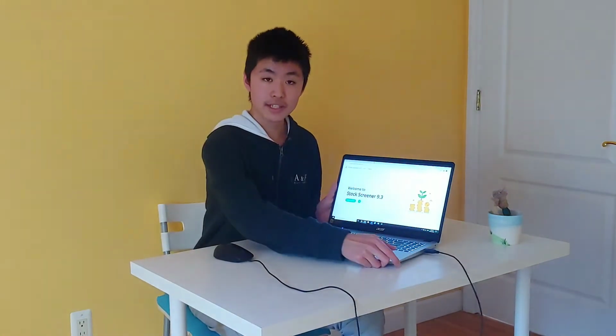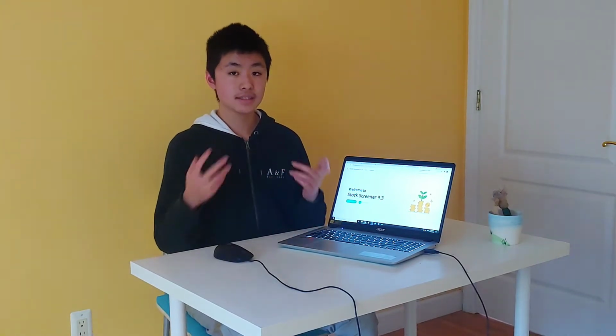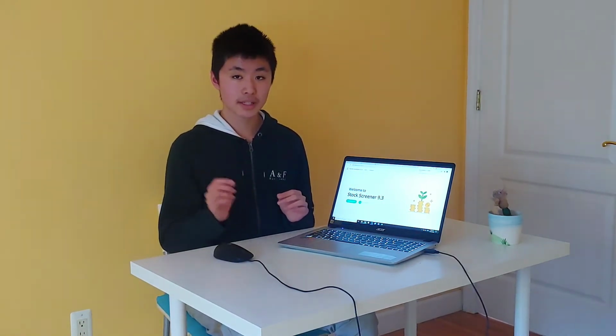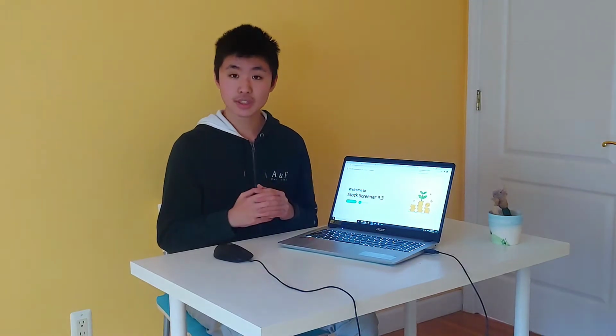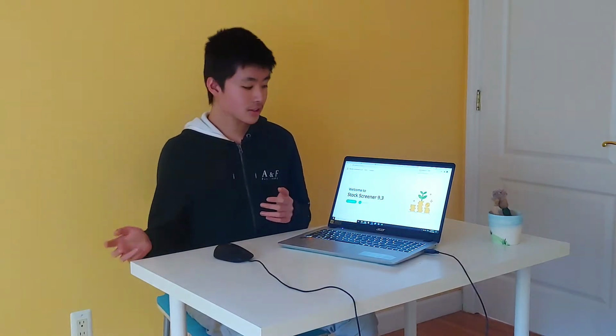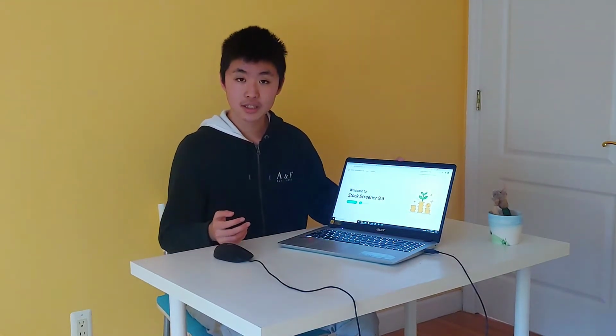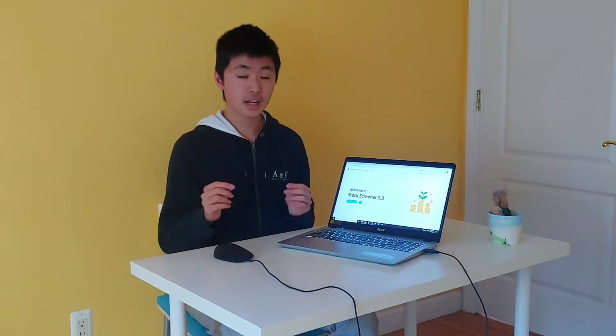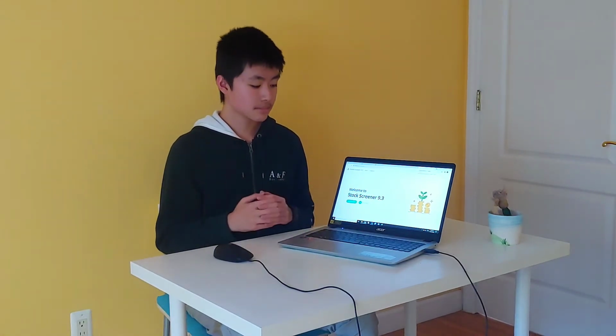Today I present to you Stock Screener 9.3. This website analyzes over 30,000 stocks in the CRSP U.S. Total Market Index by 8 different metrics, including market cap, current ratio, and book value. These metrics are defined by the user, and using this stock screener, the user can filter down thousands of stocks with just a few clicks.